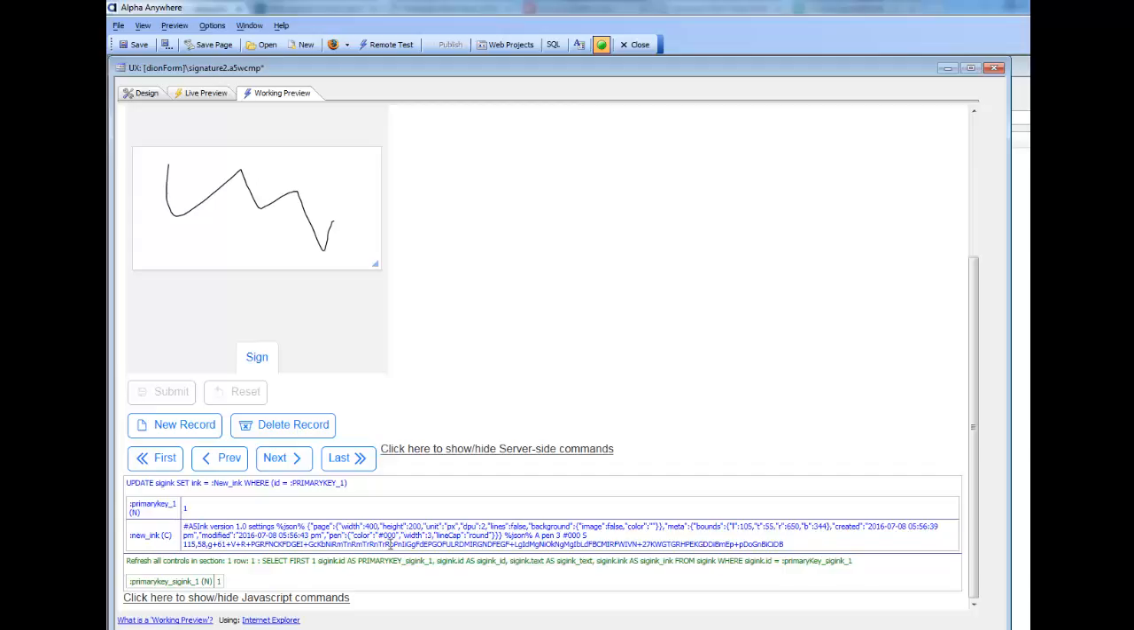So what we've shown in this video is how you can use the ink control to capture signatures instead of the built-in signature capture control, the main difference being that the ink control captures the signature using the ink format, which is an ASCII format and is significantly smaller than a PNG image file, which is what the signature capture control uses.